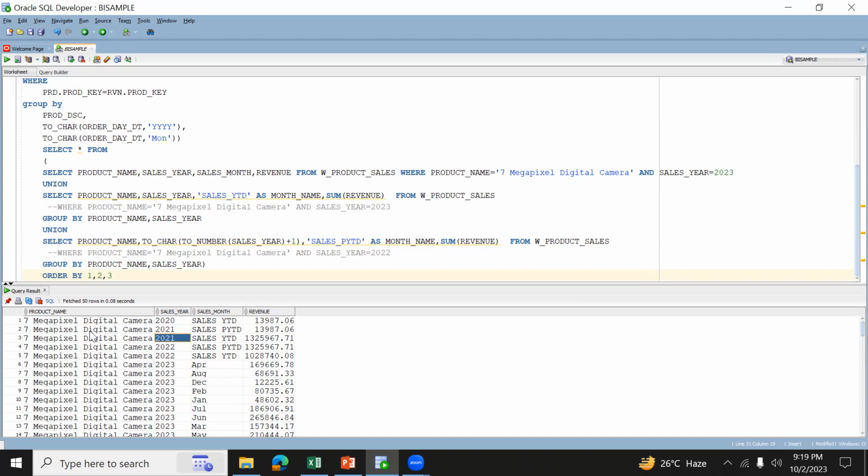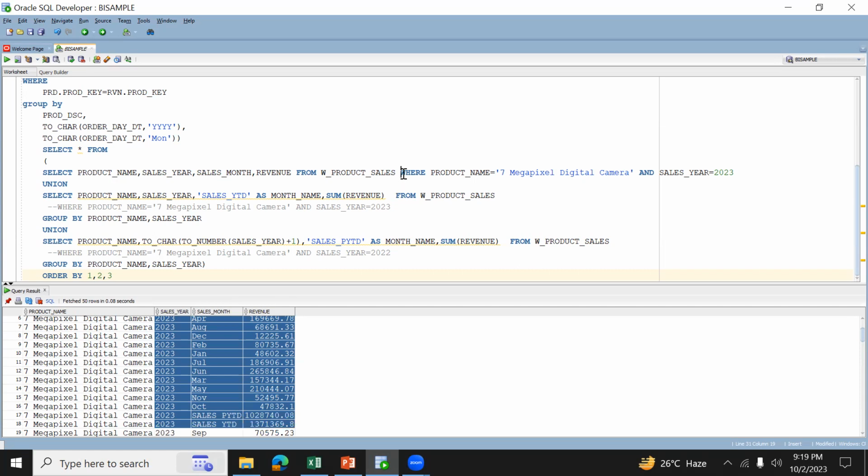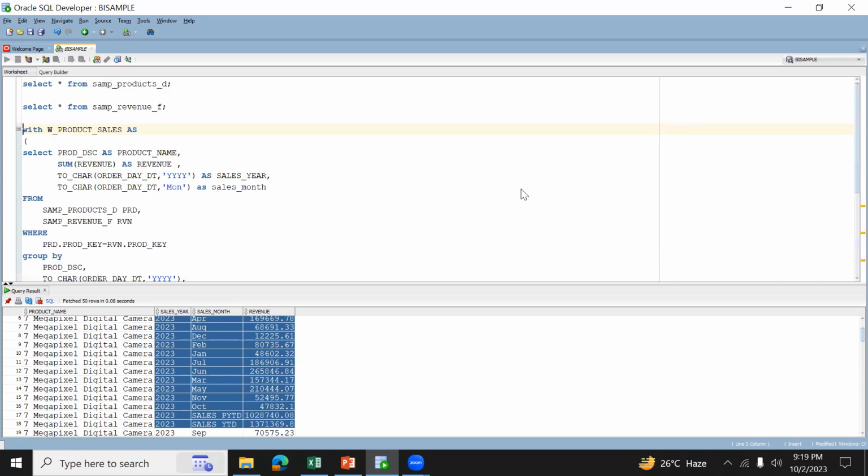And 2021 YTD sales is 13,25,967. 2022 prior year YTD will always be 2021 YTD. And 2023 April you can see, sales prior year YTD for 2023, then 2023 sales YTD. Here I did not comment the where clause properly.